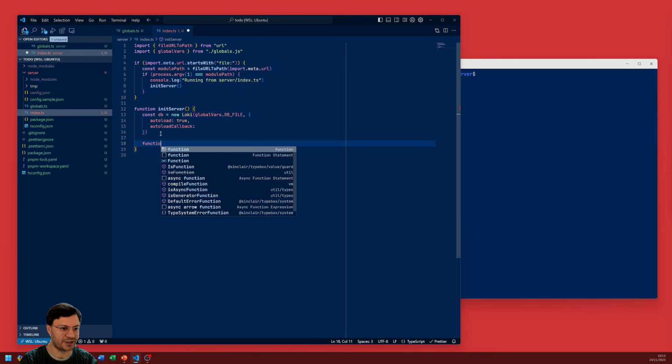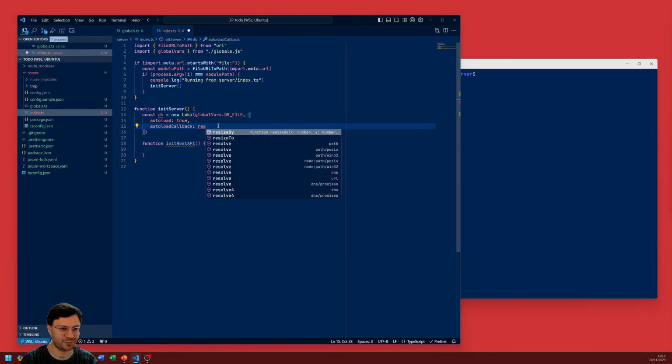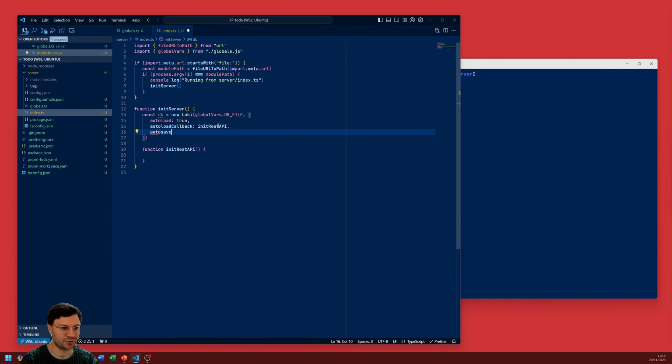So we'll then create a function within init server called init service, or init REST API, and we will then place that in the callback. So we're going to say, once you've booted up, please initialize the REST API. And we're going to have autosave as true, and we're going to set the autosave interval to 4000.